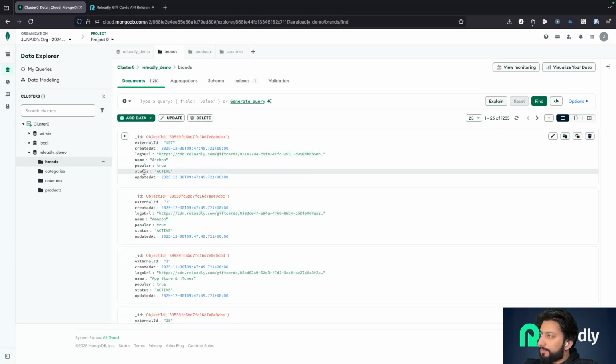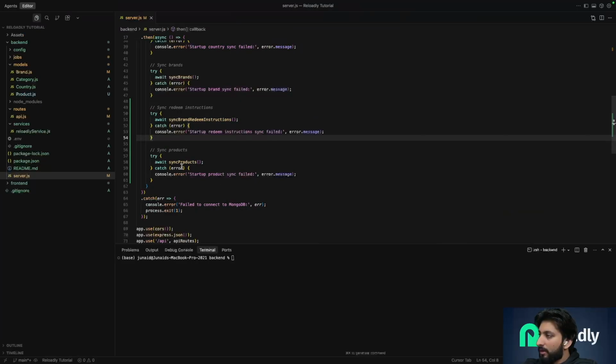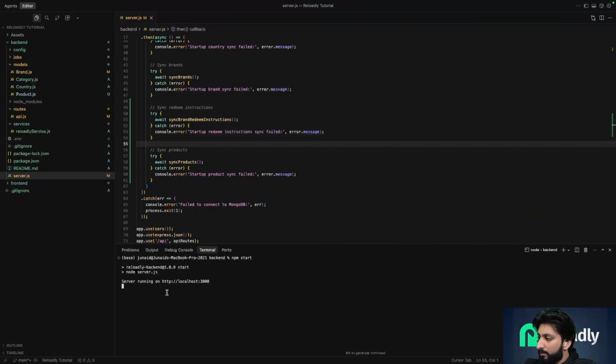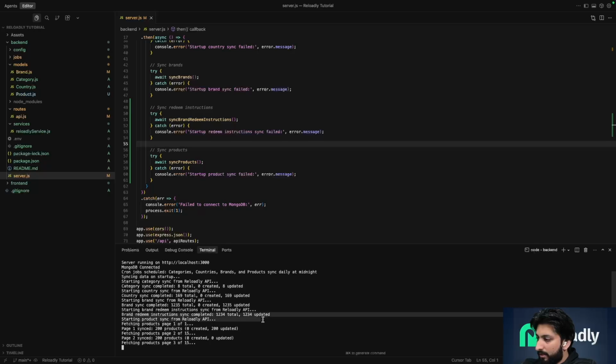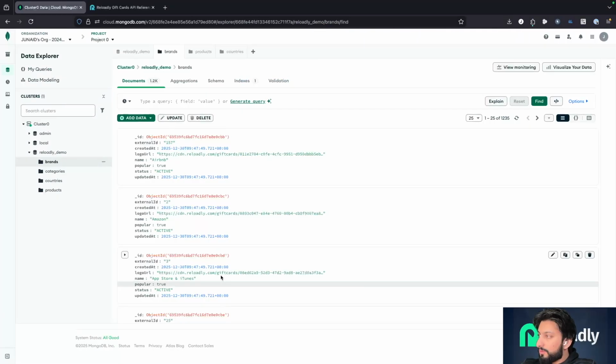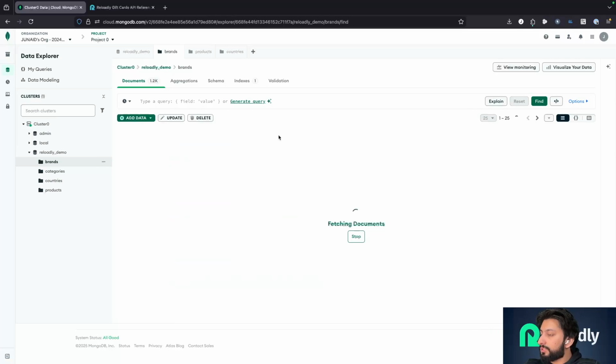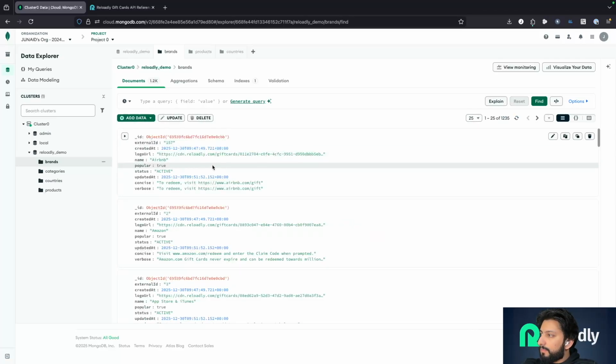has multiple brands, and for each brand we have some brand information. And if we start the project now, let's wait for it to sync. Sync has started, so we have synced the categories, countries, brands, and we've synced the brand redeem instructions. So if we go back and refresh, we should have the redeem instructions for each brand as well. And there we go. We have the redeem instructions added to each brand now.